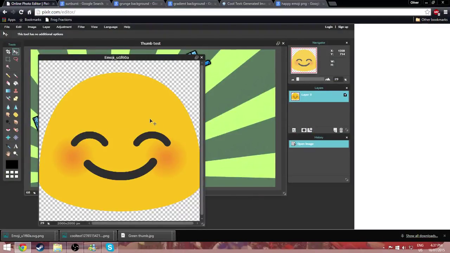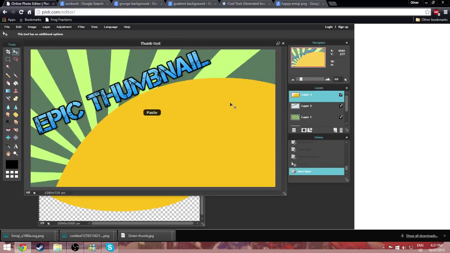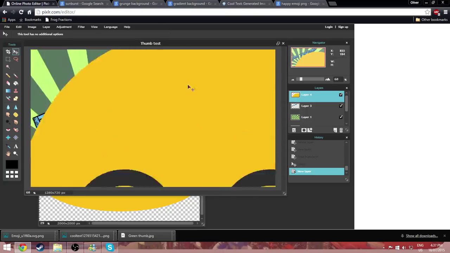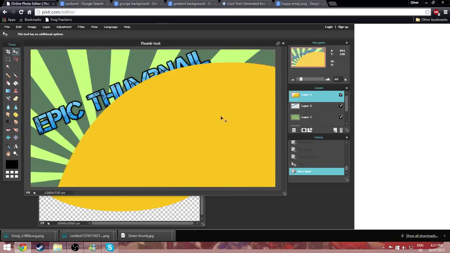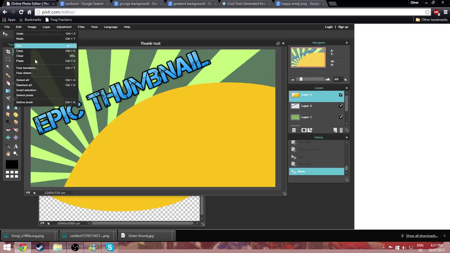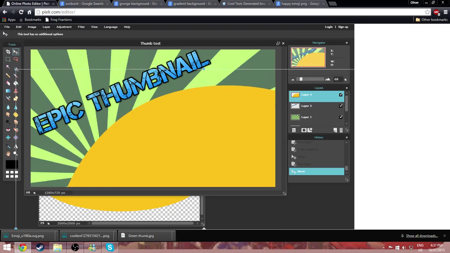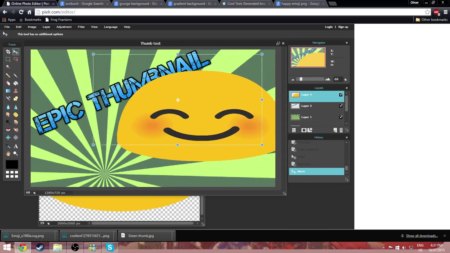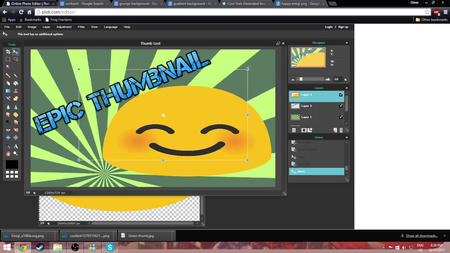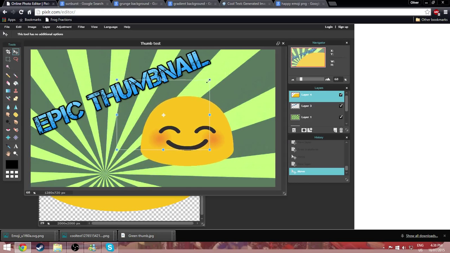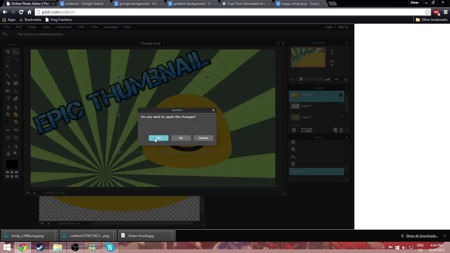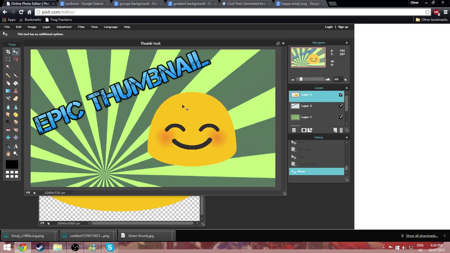Now remember, click Control A, that will select our image, Control C will copy it, and Control V will paste it. Now, our emoji here is huge. That would not work. So what I'm gonna do to shrink it is go to Edit, Free Transform, and I'm gonna shrink him a lot. But make sure not to ruin the proportion of him. So, like the little blob he is, like this. Perfect. Apply the changes. I'm gonna move him around. And now I have an epic thumbnail.